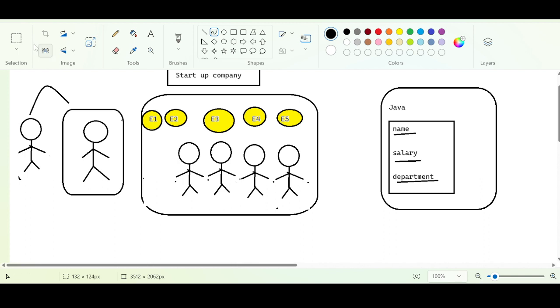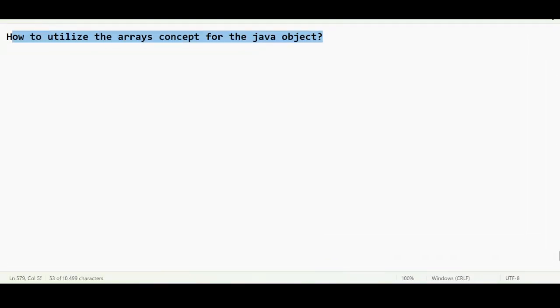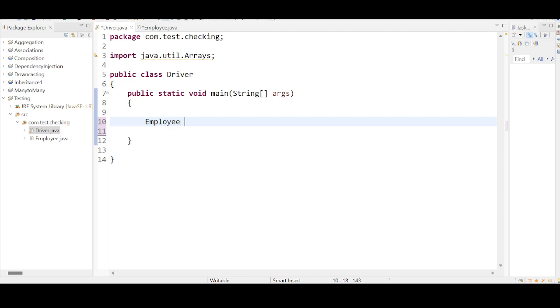So this person is, the name of the person standing in front of you, E1, and is giving you the details. What is he giving? He says, my name is so and so, I am expecting so and so salary, and I'm willing to work in a specific domain. So this could be written like: employee E1 equal to new employee.